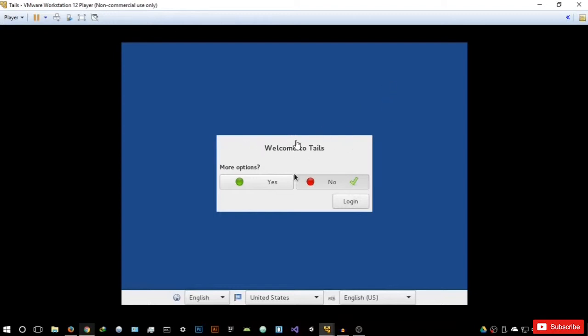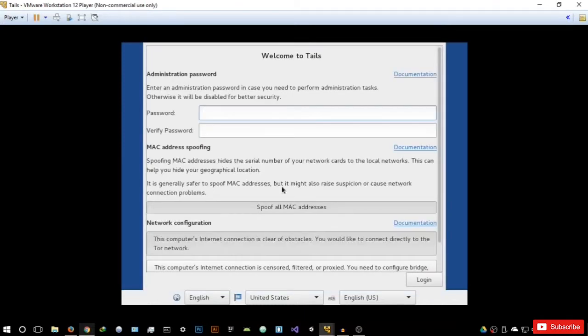So here we are. Welcome to Tails. As I said, it's going to work faster and you don't have to install it. So it's going to ask you more options. I recommend that you click on yes, and hit forward. And it's going to ask you for an administration password. This is useful if you're going to be using the root commands, the sudo. For those of you who are familiar with Linux, the sudo command is basically for performing tasks as root.